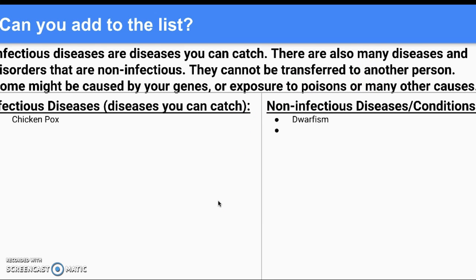It's about the difference between infectious diseases and non-infectious diseases. I've given you an example here of a disease you can catch, which we call infectious because it infects you. One example is chickenpox. A non-infectious disease, or some of them aren't even diseases, they're just conditions, is dwarfism. Okay, and if you know of any that you can add to these lists, please add them before you go on to the next slide.